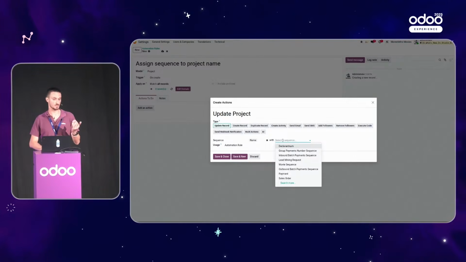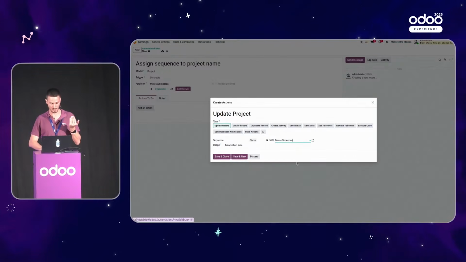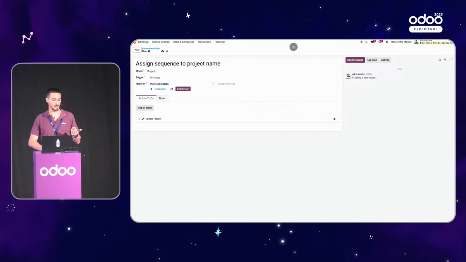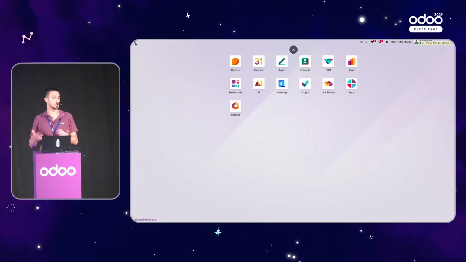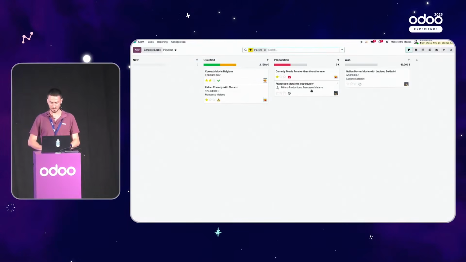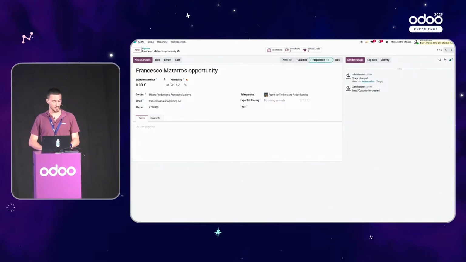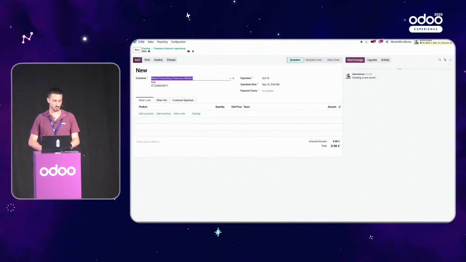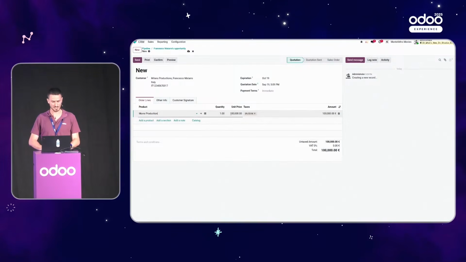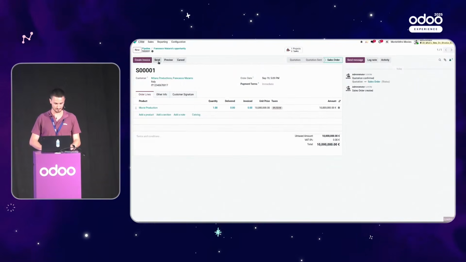And we're going to select the sequence, which is going to be movie sequence. So this seems simple, and it is right now, but before you had to do Python code to achieve this. So let's see if it works. Let's go into the CRM. Let's go into our beautiful opportunity and create a new quotation and add a movie. Movie production. 100K for a Nobel winning movie is not enough. We're going to go for a couple millions, and we're going to confirm this.